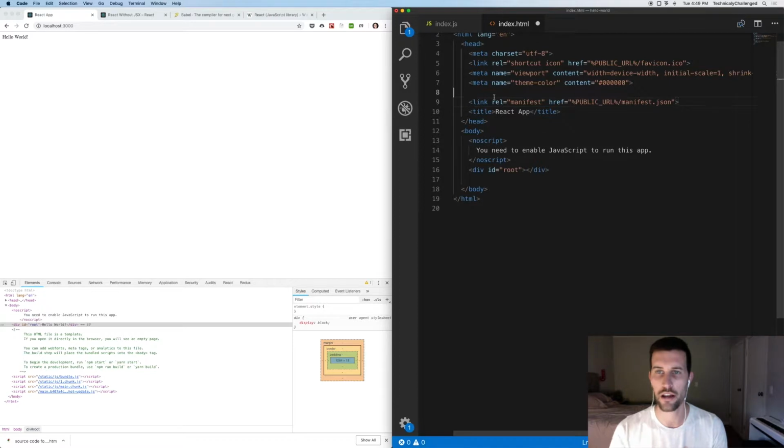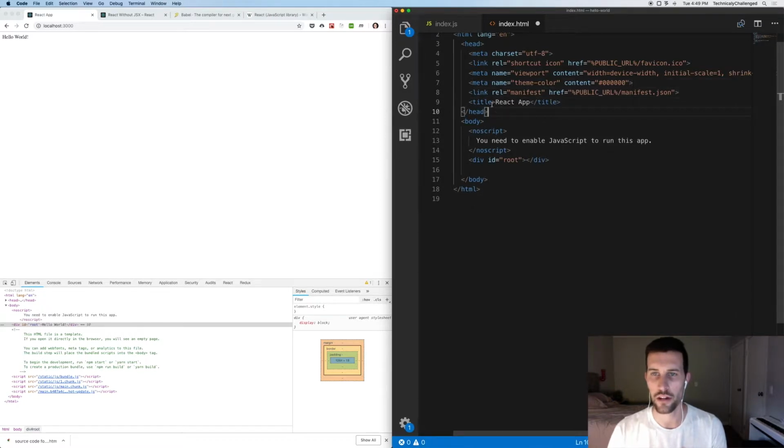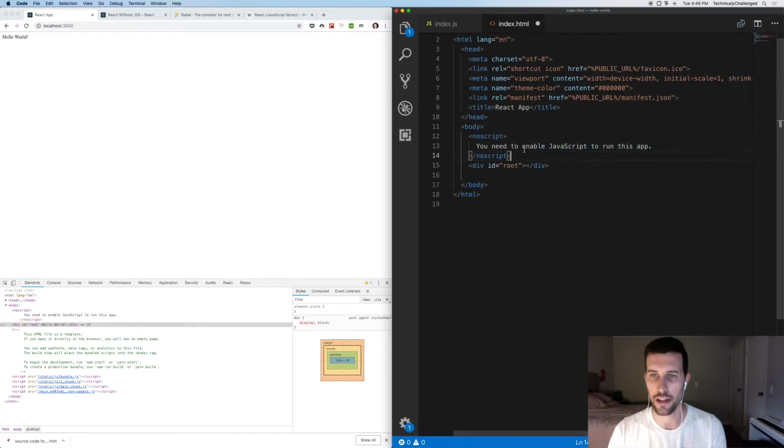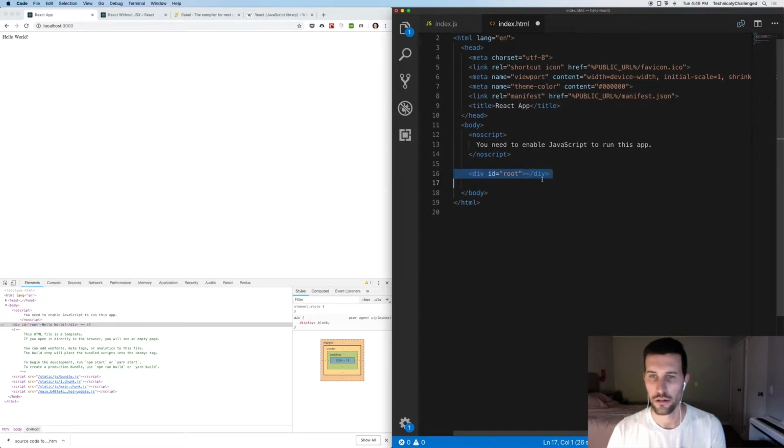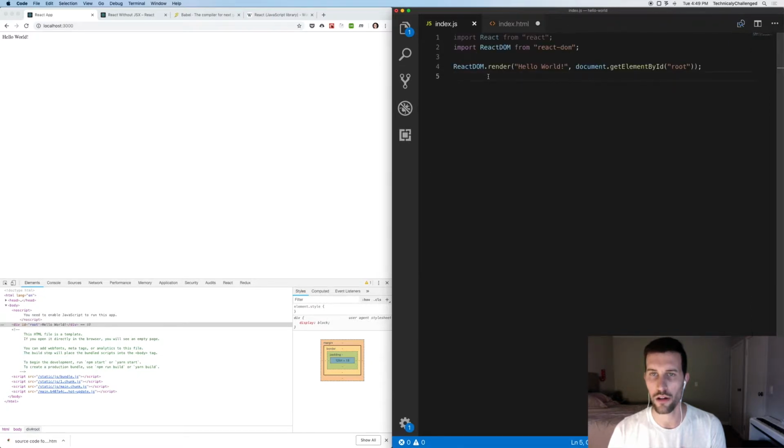The header has a couple settings. We've got a title, but then if you go to the body, if JavaScript isn't enabled, it tells you you need it enabled, and then all that is in your HTML is this div right here. That's it. Div with the root ID. So if we go back to our JavaScript code and index.js, the render method in React DOM is basically just saying, hey, stick this element, whatever I put in here, stick it inside of that div.